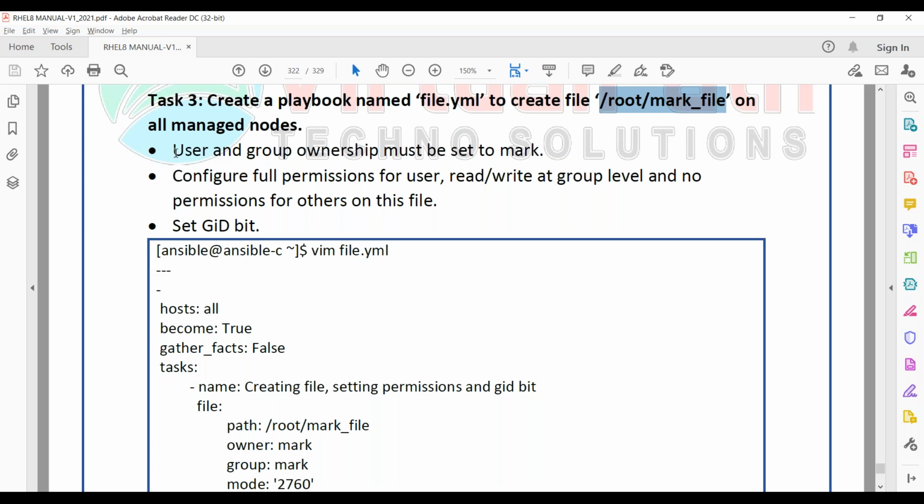Now, what are the other things? User and group ownership should be given to mark. Configure full permission for user, read write permission at group level, and no permission should be given for others on this file. And also it is telling set GID.